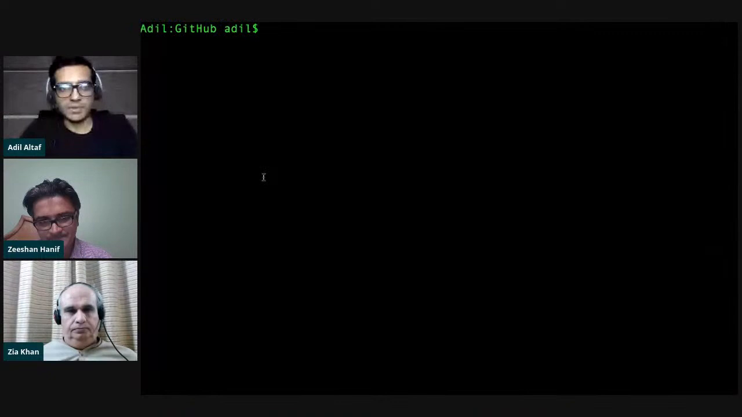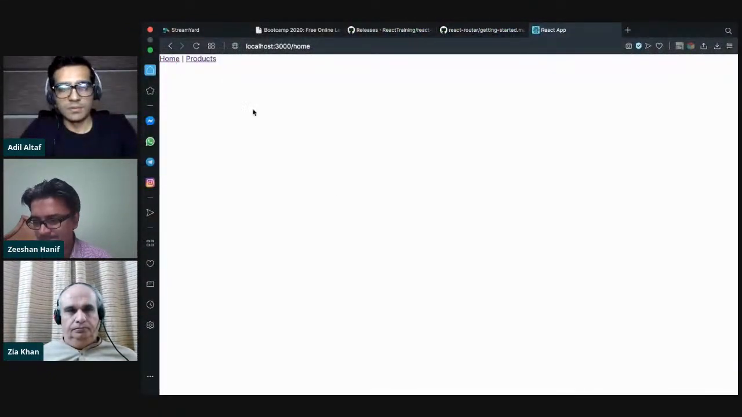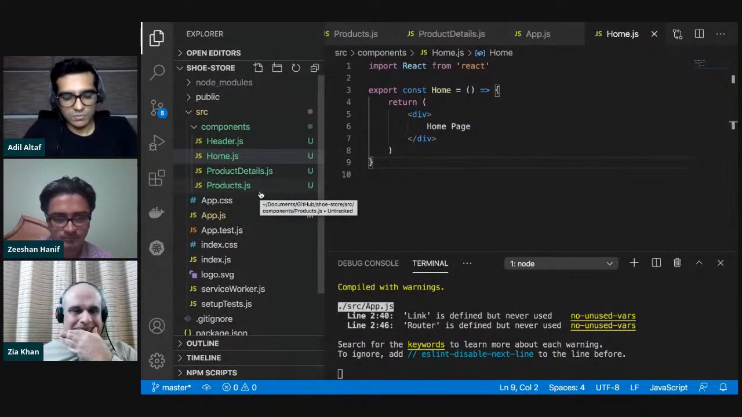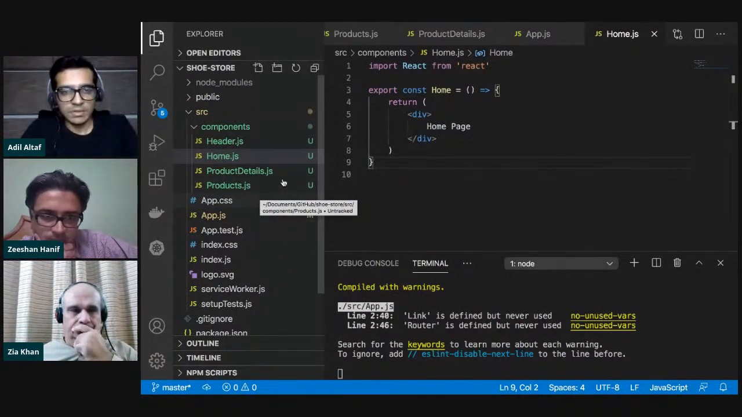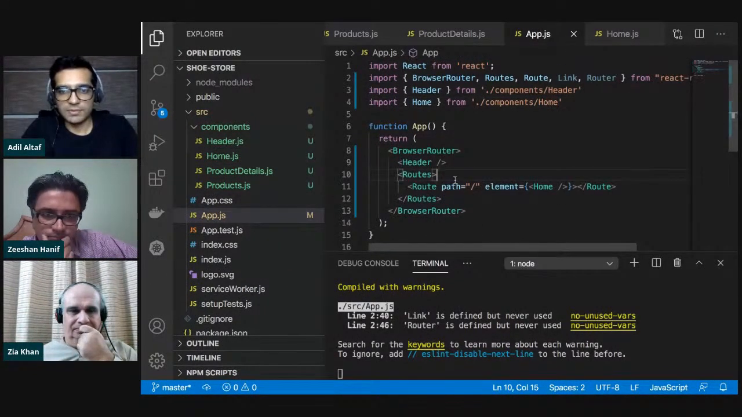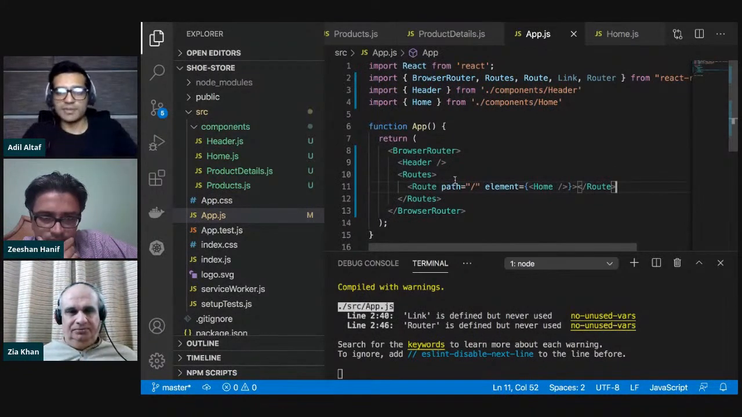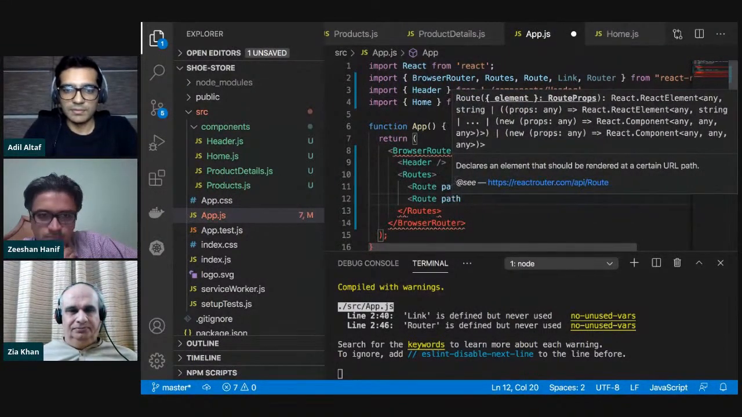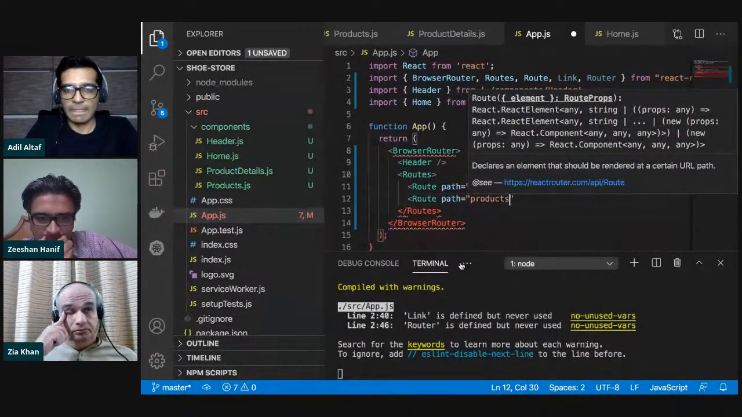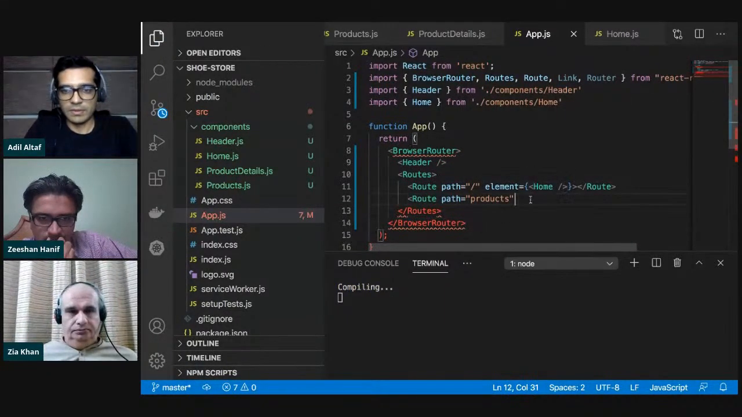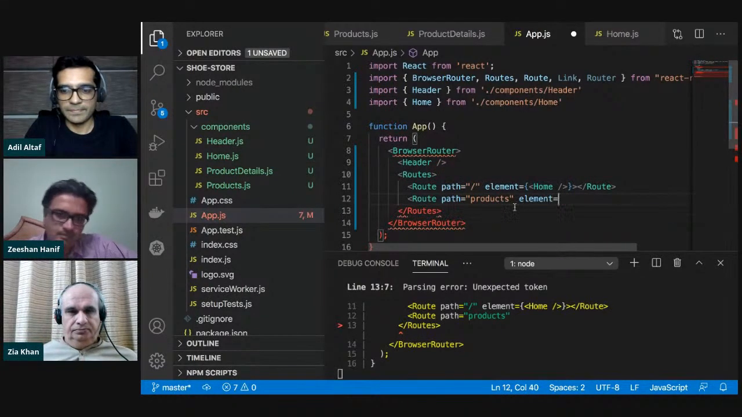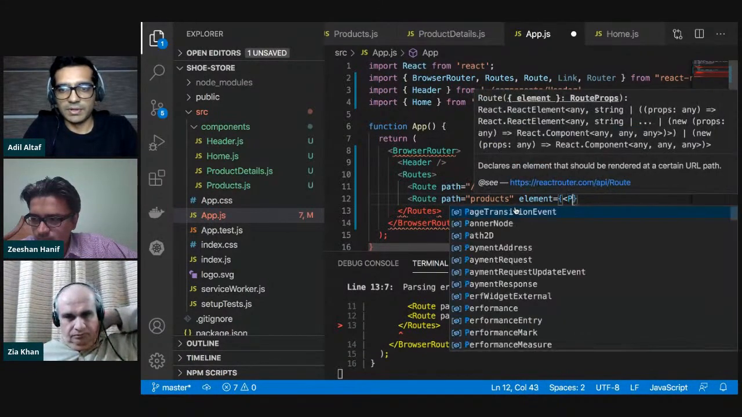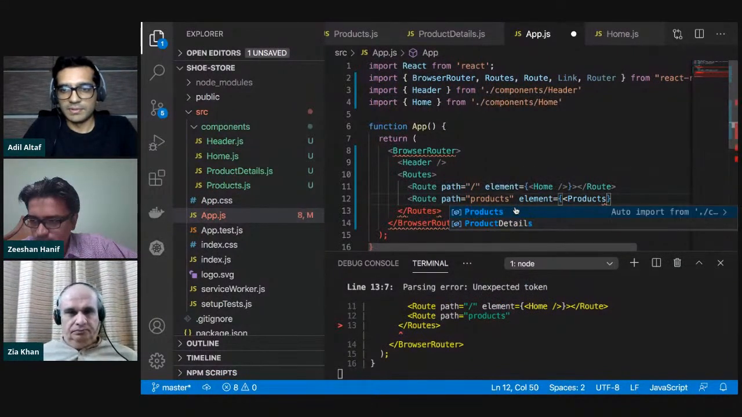So we have our home page. There we go. What else do we need in our routes? So that's our home page. That's our path to the home page. Then we need a route for our products. This will go to our products component.